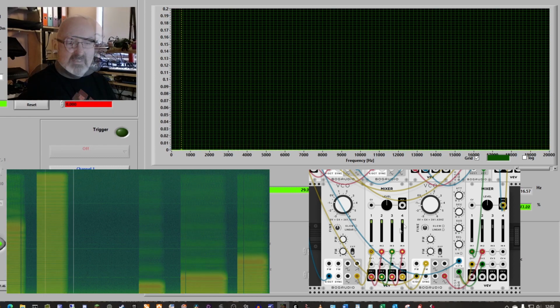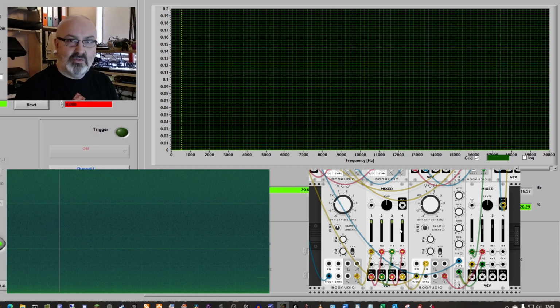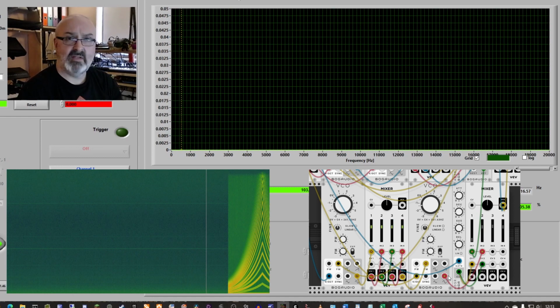So the main point is, if you increase the level of the modulator, you get a lot more harmonics. In ring modulation, no, that doesn't work. It doesn't make any difference at all. It just changes the level. So let's have a look at FM with the envelope shaper.